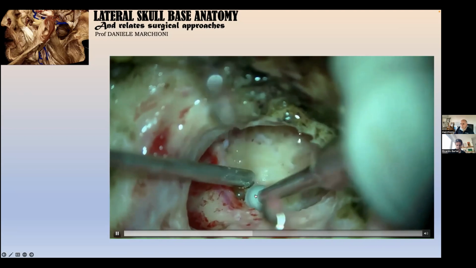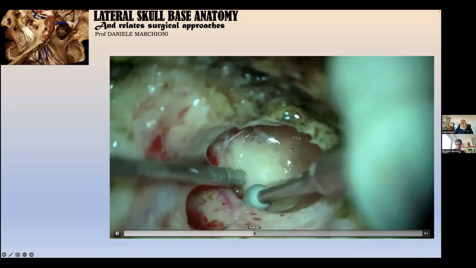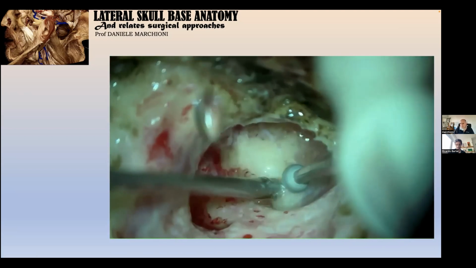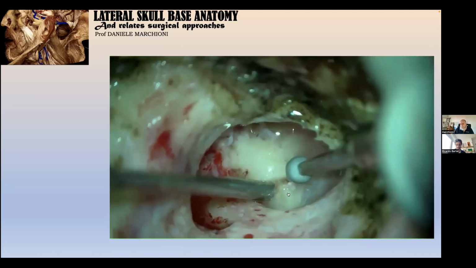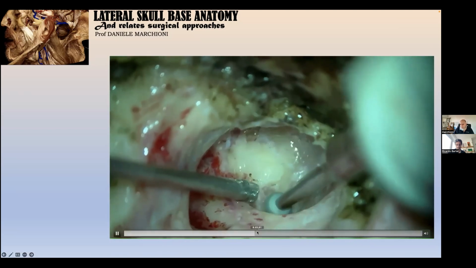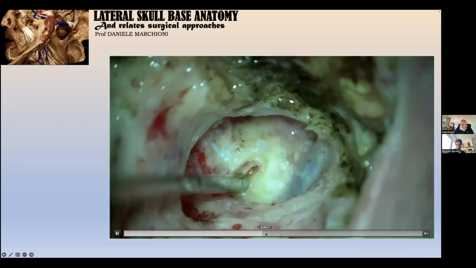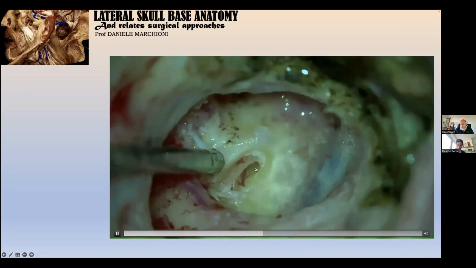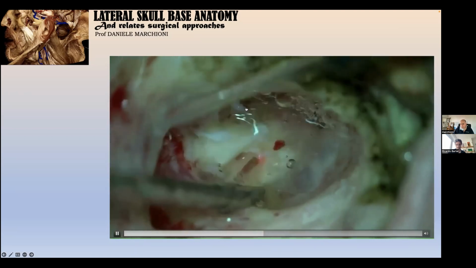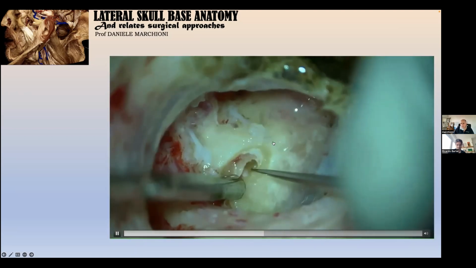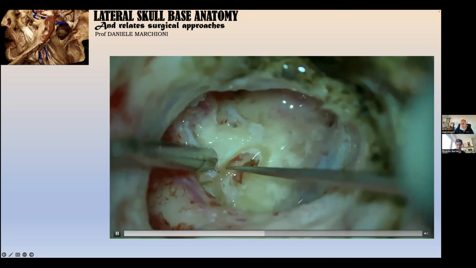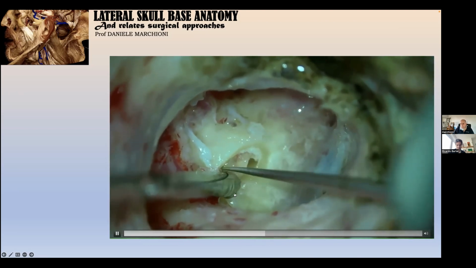We have to remove the promontory region, and follow the basal turn of the cochlea until the most anterior portion of the cochlea, the basal turn. The third portion of the facial nerve is here. And look, this is the basal turn of the cochlea, jugular and carotid is here. And so we can start to dissect the fundus of the internal auditory canal from here.